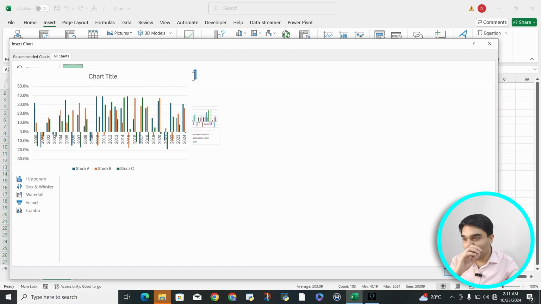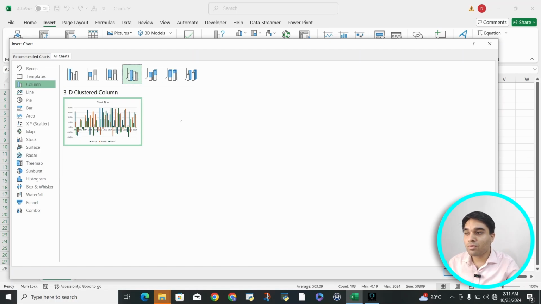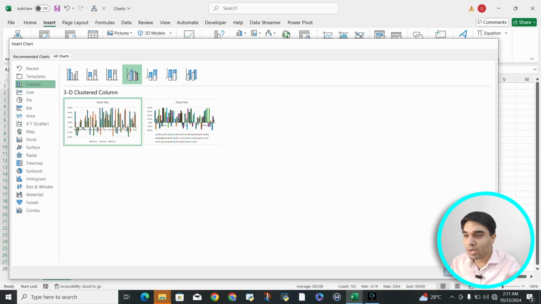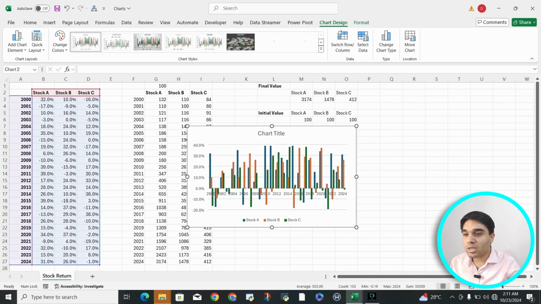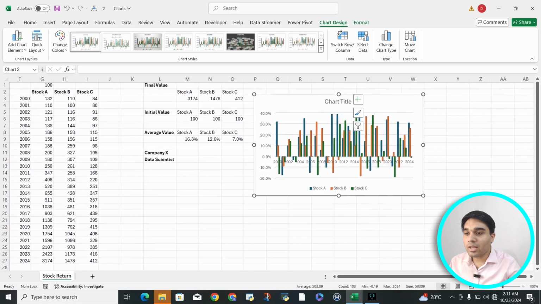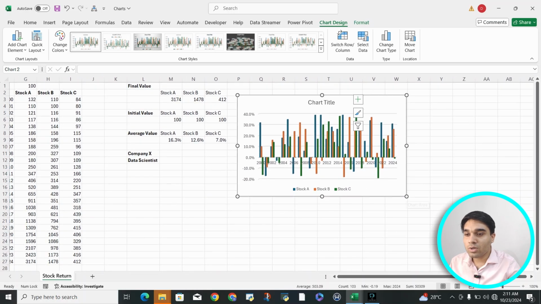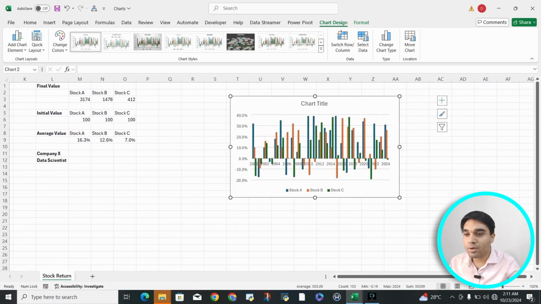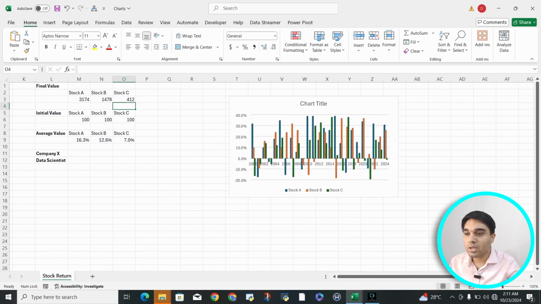Or if required, you can also go with clustered column. Both will work. So I'll actually go with 3D clustered column, click on OK here, and the first chart is in front of you now. The second thing which you want to do is click here and then move it wherever you feel it will fit best for an entire analysis.